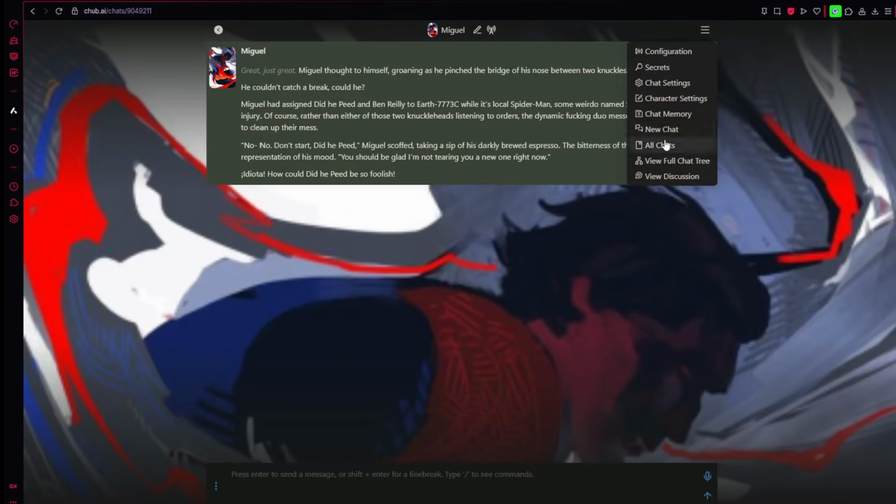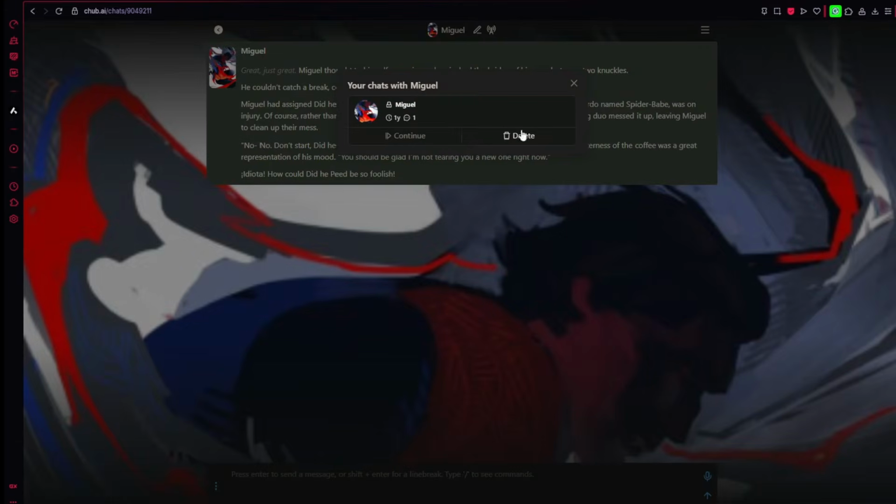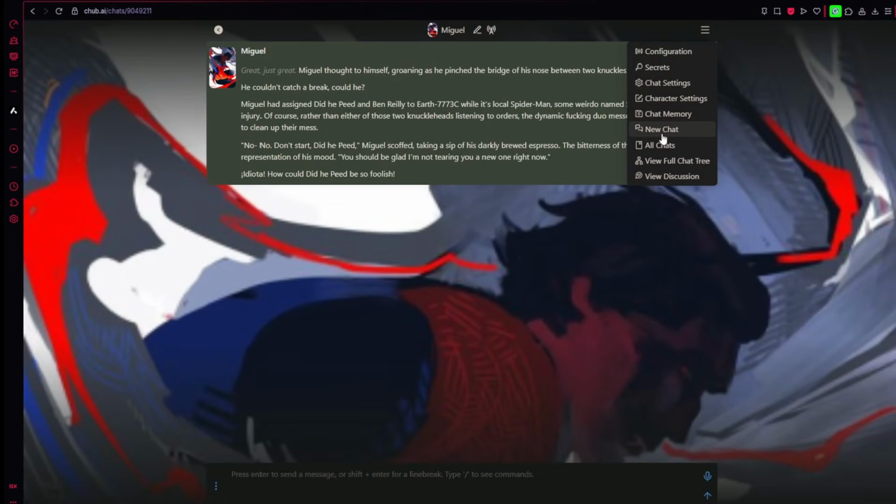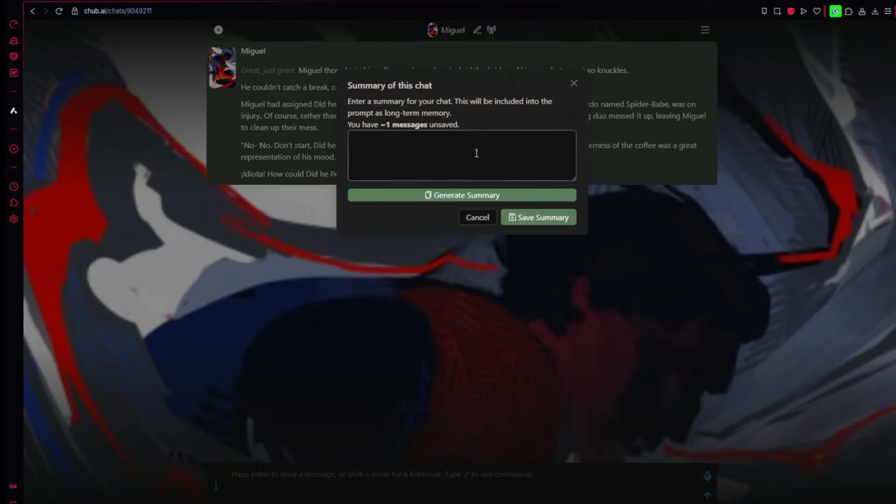Then we have all chats, self-explanatory, all chats with Miguel. Then we have new chat, self-explanatory, makes a new chat. Chat memory. Chat memory, it says generate a summary. I would choose to handwrite my summary. And you can put in whatever information.